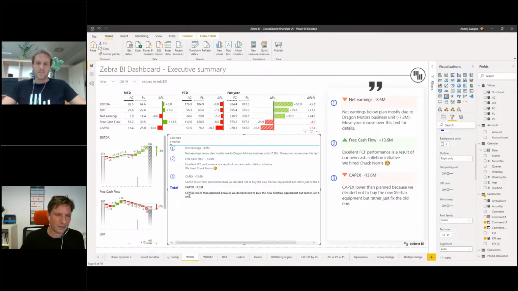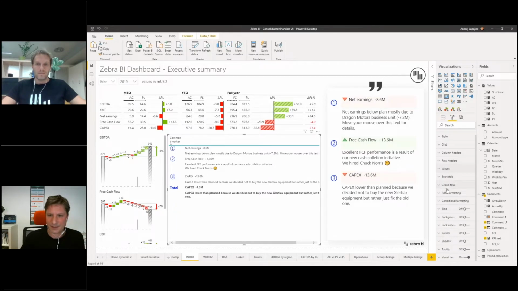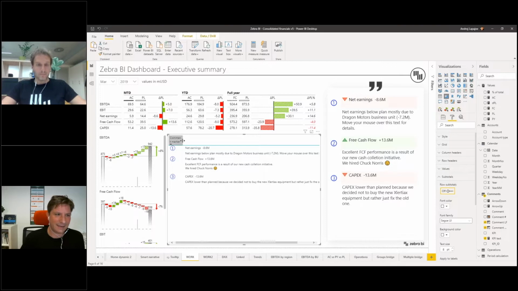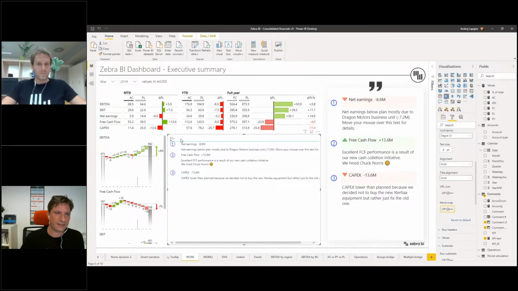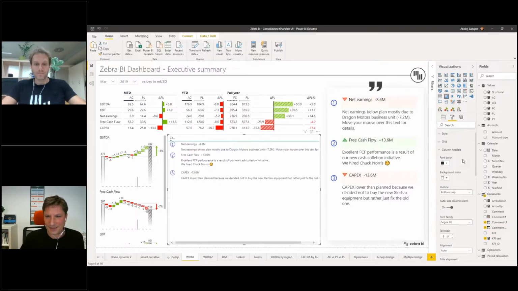This is a subtotal here at the end. We don't need the subtotals, so let's find subtotals. All right, subtotals, I just turn this off. Okay, getting cleaner. Same problem here with the column header. Word wrap is on. I don't want this here, so let me open the column header and turn the word wrap off. So you see, by fiddling with the design a little bit, we are getting slightly closer.